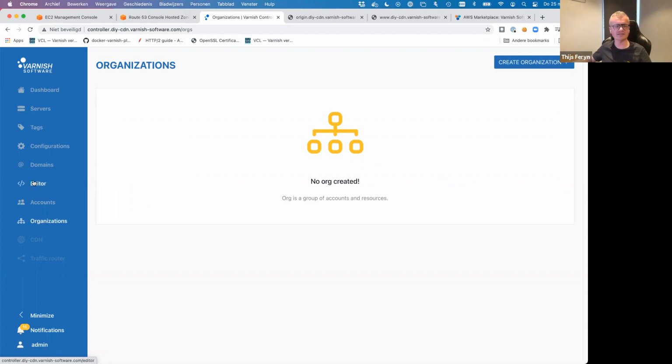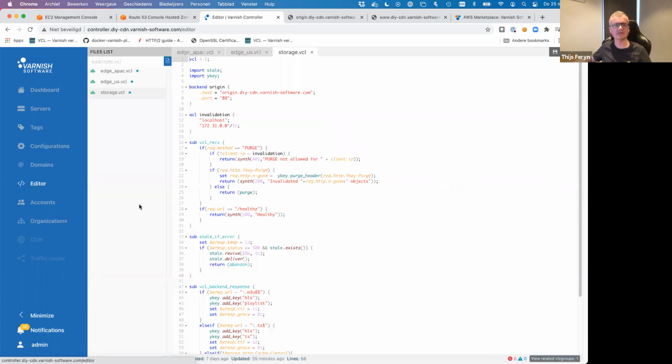And of course, there is a VCL editor. This VCL editor allows you to keep track of a collection of VCL files. VCL, short for Varnish Configuration Language, is the programming language that we use to determine the behavior of the cache. Now let's take you there.